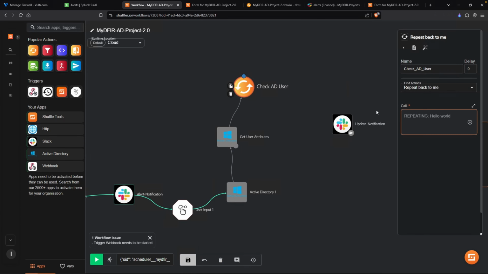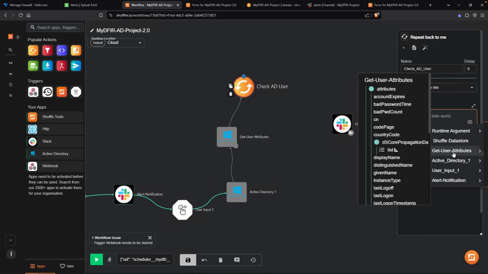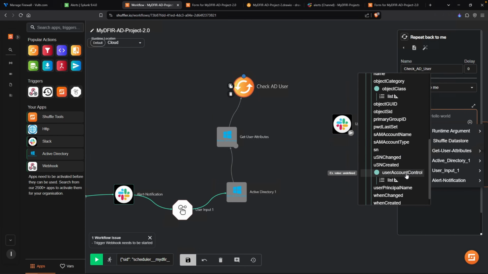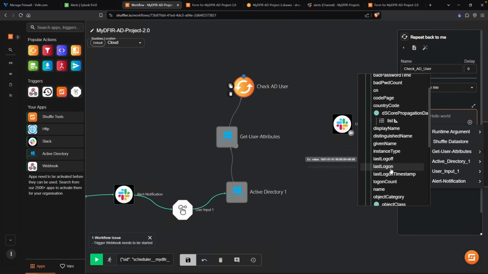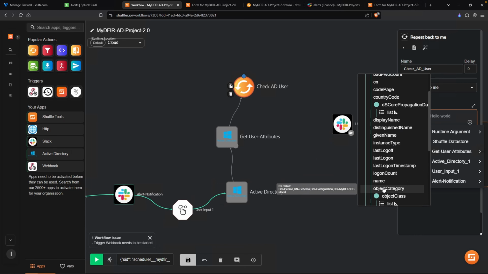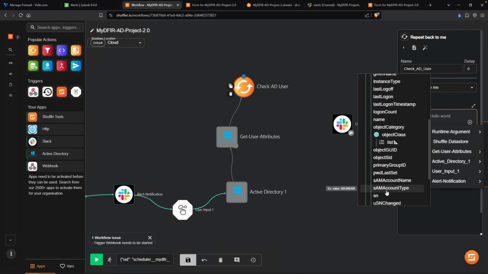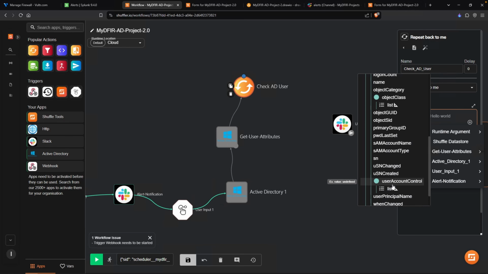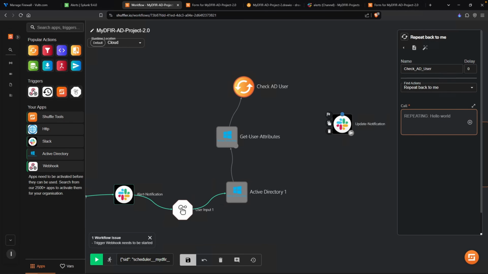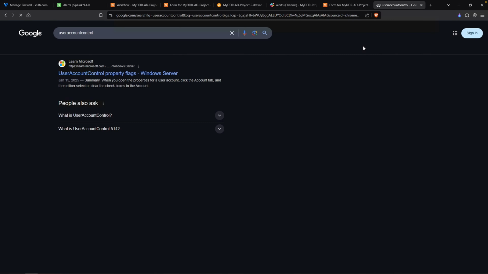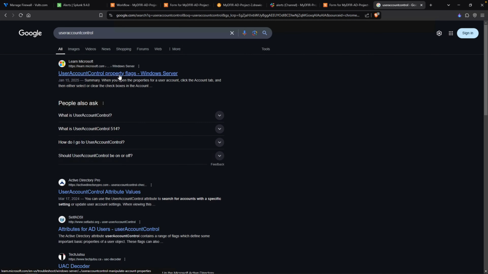Now we can click on check AD user, click on the plus button, and under the get user attributes, we do have some stuff here. Now, where does it say disabled or active? There doesn't really seem like there is a field that will tell me if Jenny's account is disabled. Or at least I can't see anything here, except user account control. User account control, maybe that's it. If I search up user account control, do I get anything here? We do see a property flag.